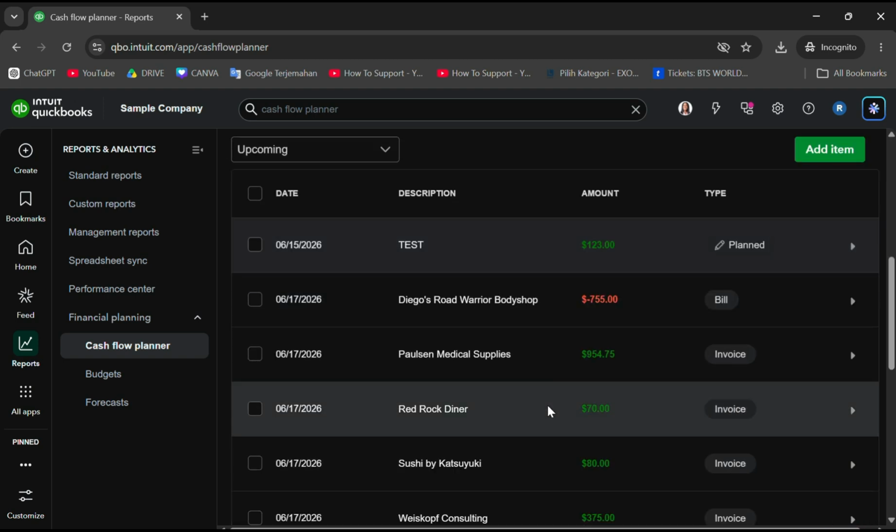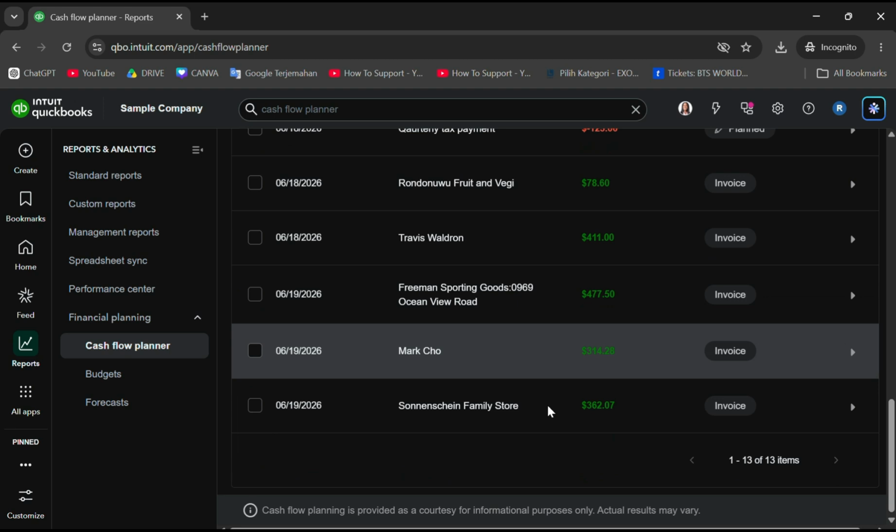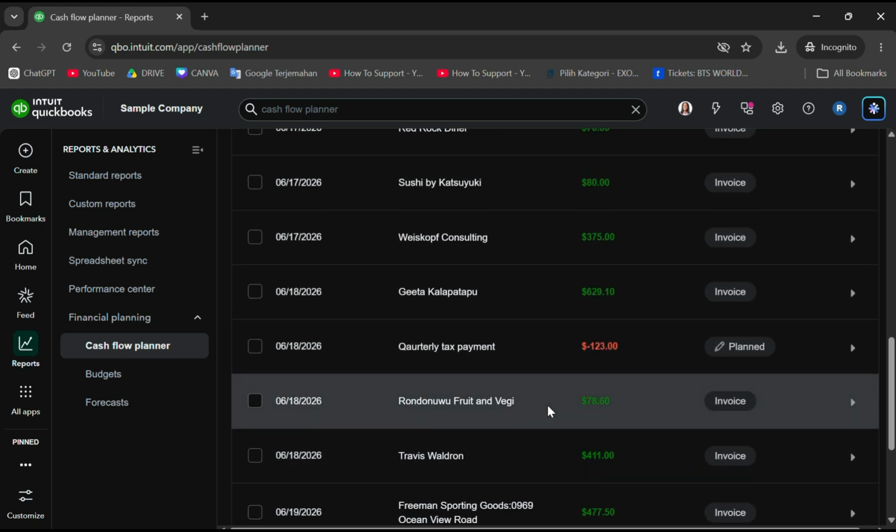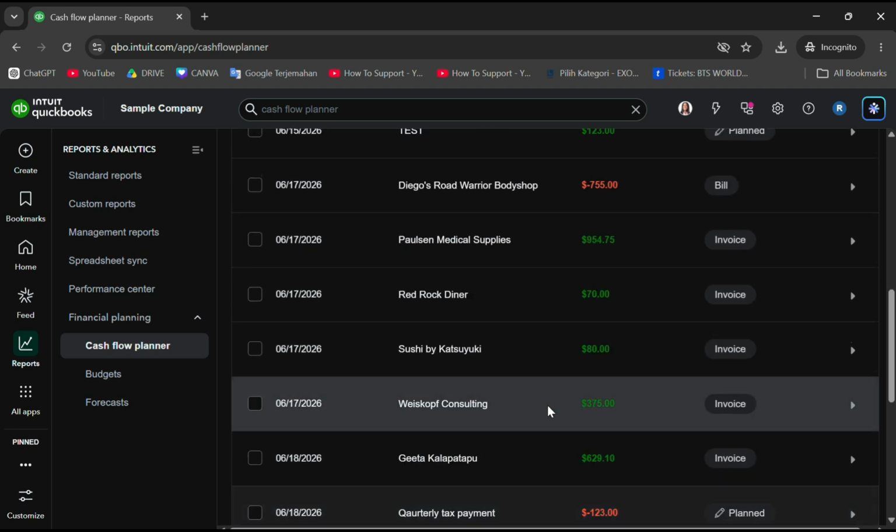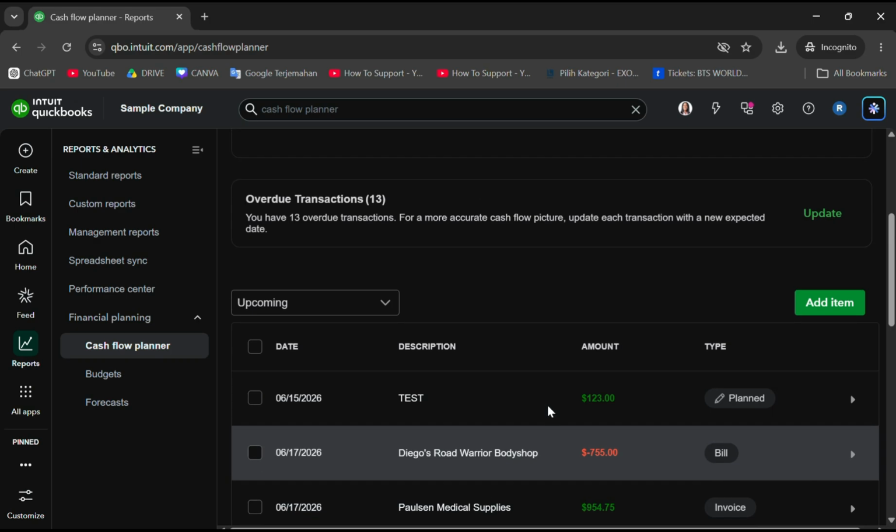This lets you see exactly how a future bill impacts your safety threshold weeks before it actually happens, all without creating an accidental double entry on your official tax files.